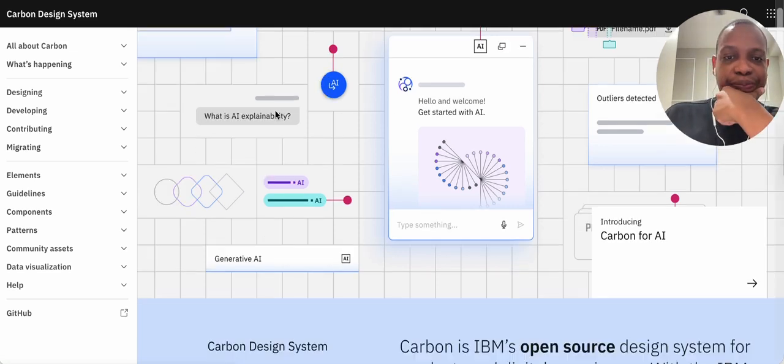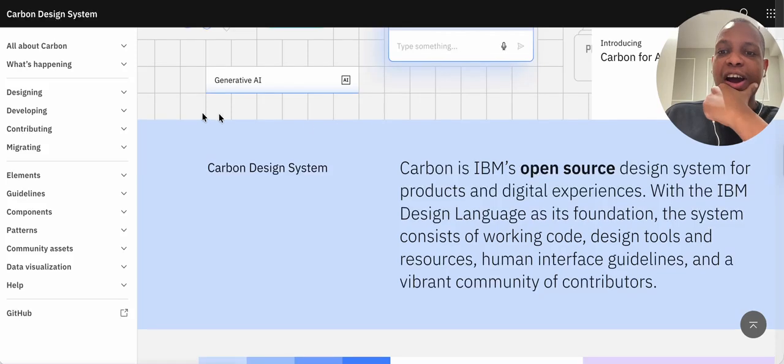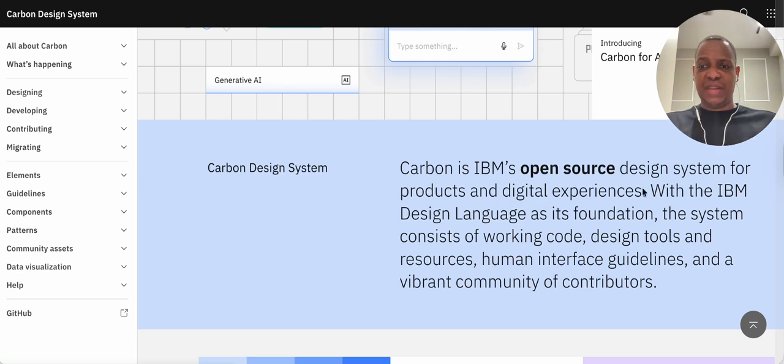Okay, guys, so Carbon by IBM is an open source design system for products and digital experiences. With IBM design language as its foundation, the system consists of working code, design tools and resources, human interface guidelines, and a vibrant community of contributors.